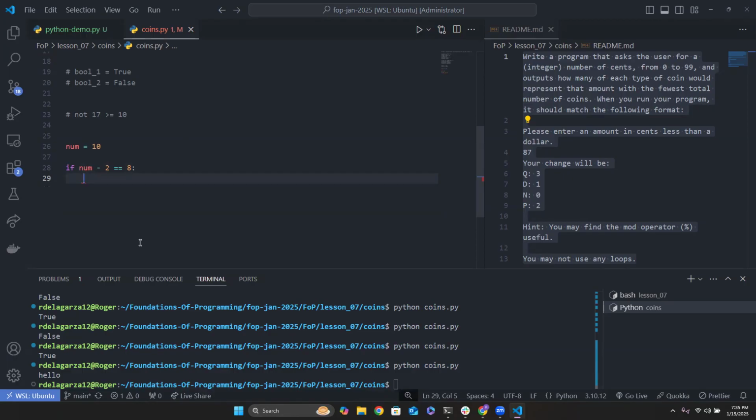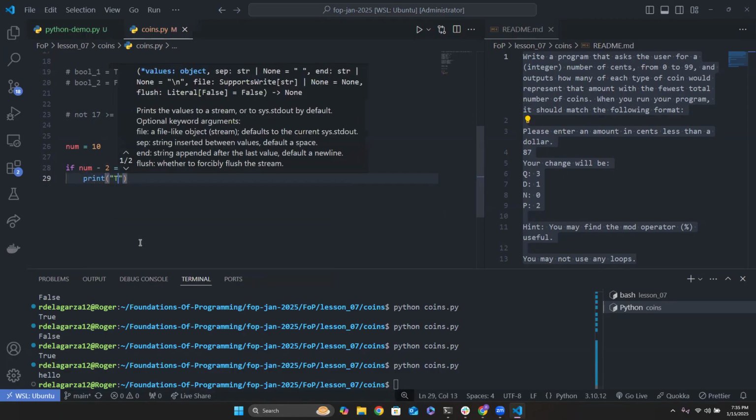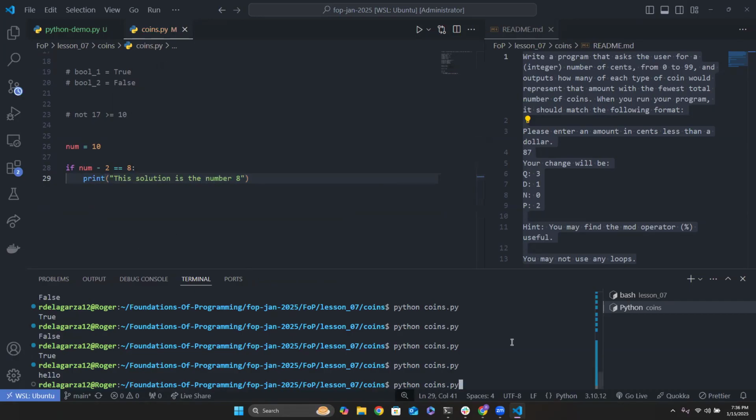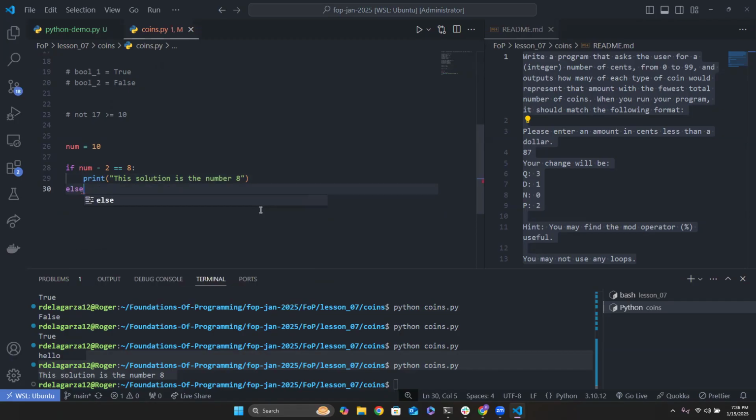If num minus 2 is equal to 8, then I want to print this solution is the number 8. Right? This solution is the number 8. Now, what if I want to use an else statement? Well, just like the if one, very simple. You just go to the next line and you type in else. And here, you're going to do a colon and then go to the next line. Right? Because if it does not equal this, then we have to do something else. But if it does, run this line.